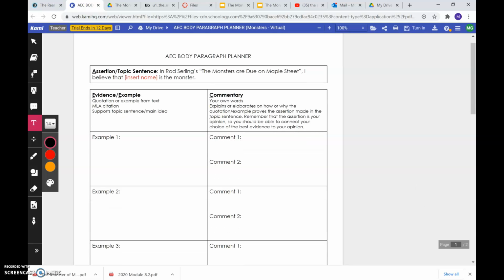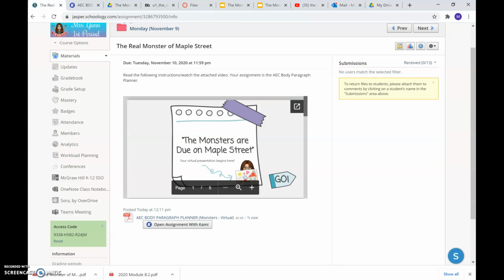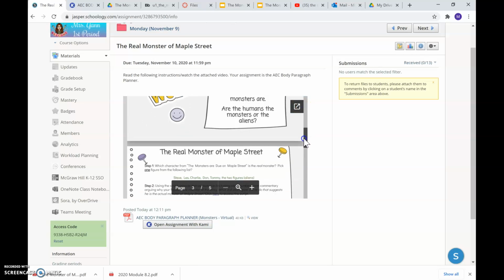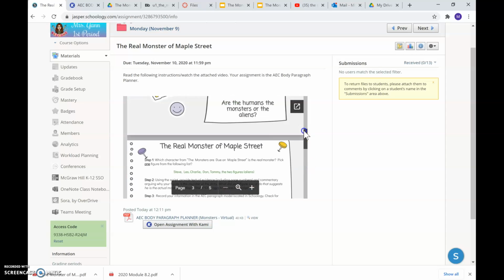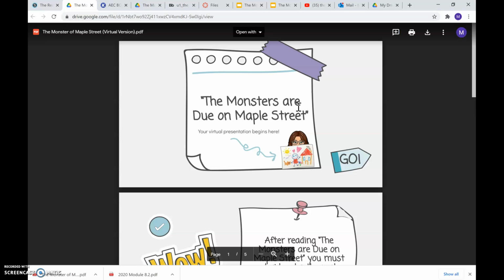You have seen this body paragraph planner before. We've used this model several times in the first 9 weeks. But let's go back and look at the instructions. So to access your instructions, you can use this scroll bar here and scroll down, or you can click this pop-out arrow to make your instructions larger. So let's just use it from here.